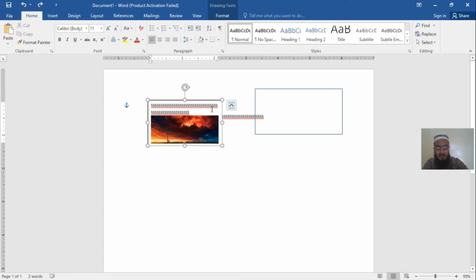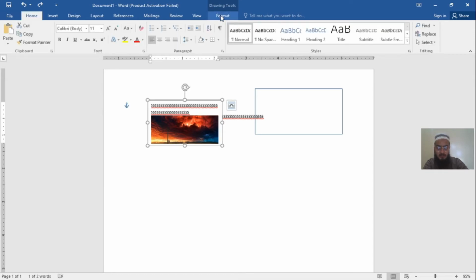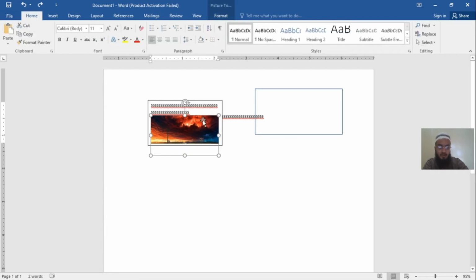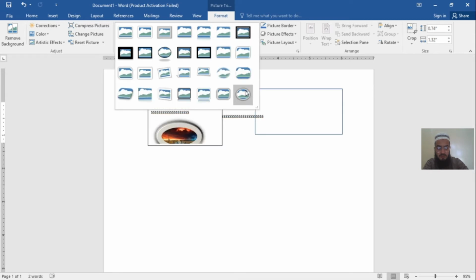And there is one main thing: if you want to format this picture, click not on the shape, click on the picture, so the format option will appear for the picture, not for the box. But if you click on the shape or text box, the format option will appear for the text box. So from here you can format the text box, not the picture. But if you want to format the picture, you have to click on the picture, then there will be options for pictures where you can format it. You see, I want to make it a circle.